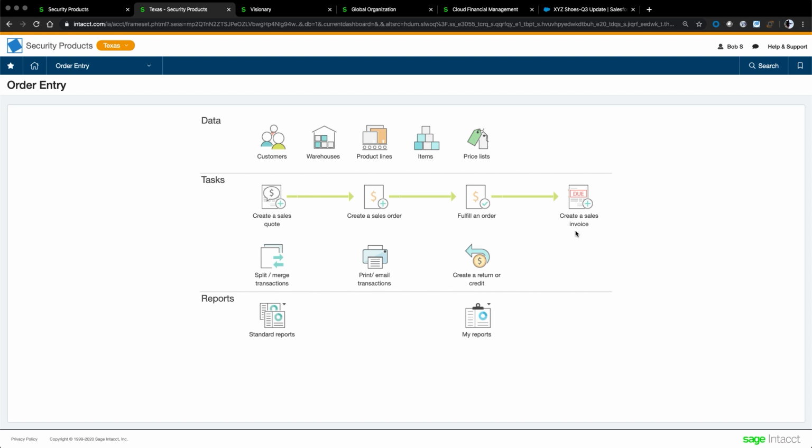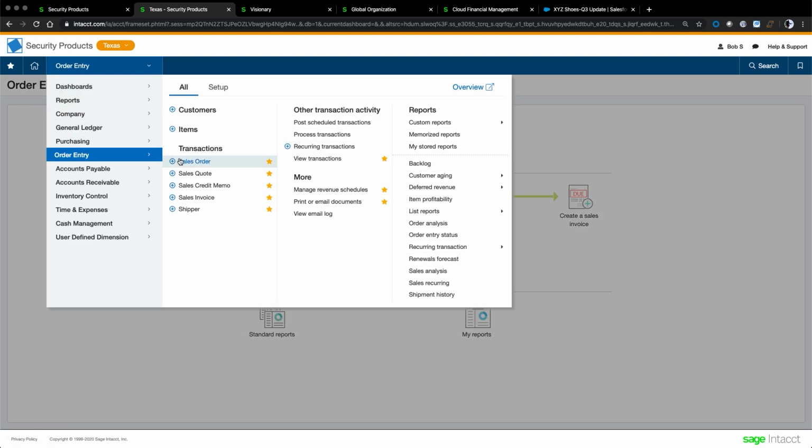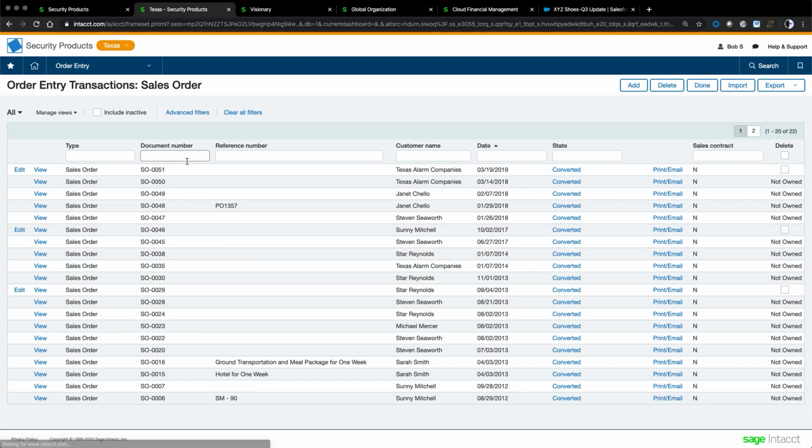We can create a sales quote and convert that to an order, then convert that to a fulfillment document, and finally create a sales invoice off of that. By clicking this task on the map or on the main navigation menu, clicking the plus sign, I can create a new sales order. Or I can just click the name sales order to see a list of sales orders.